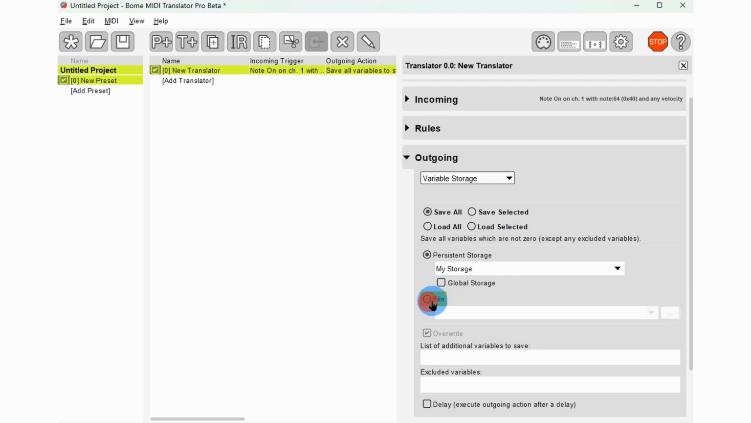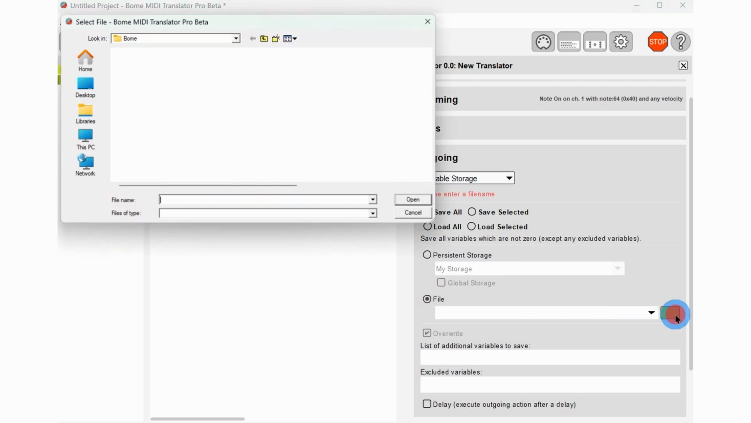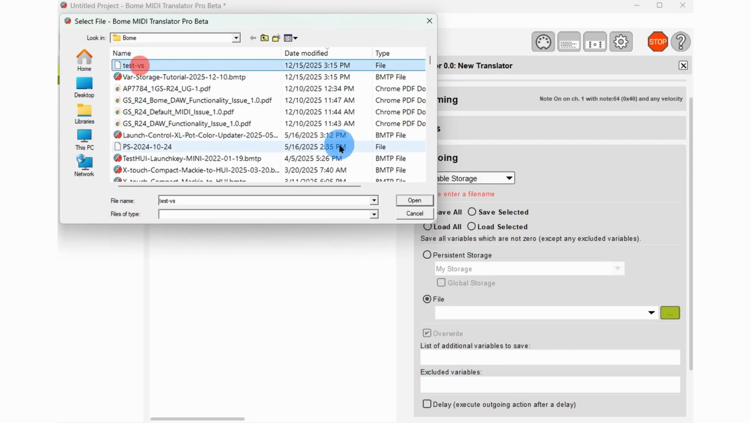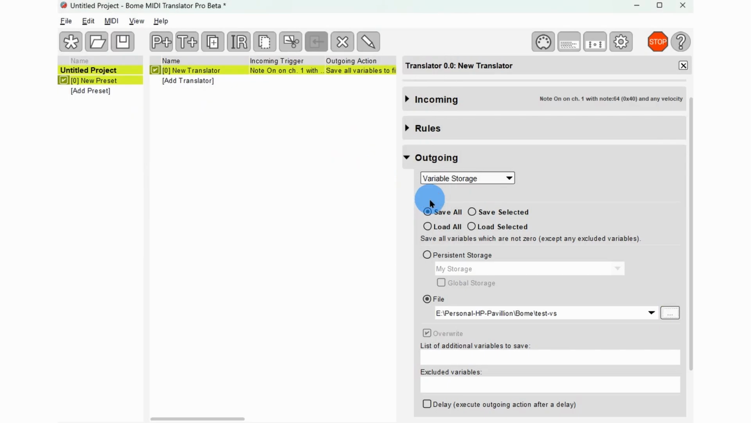With file storage, you provide either the full or relative file name of the storage file. The variables will be stored in an actual text file that you can also inspect, copy, and pass along with your project file. If you do not provide a folder name, the storage file will be in the same folder of your project file. For saving variables, there are two options.